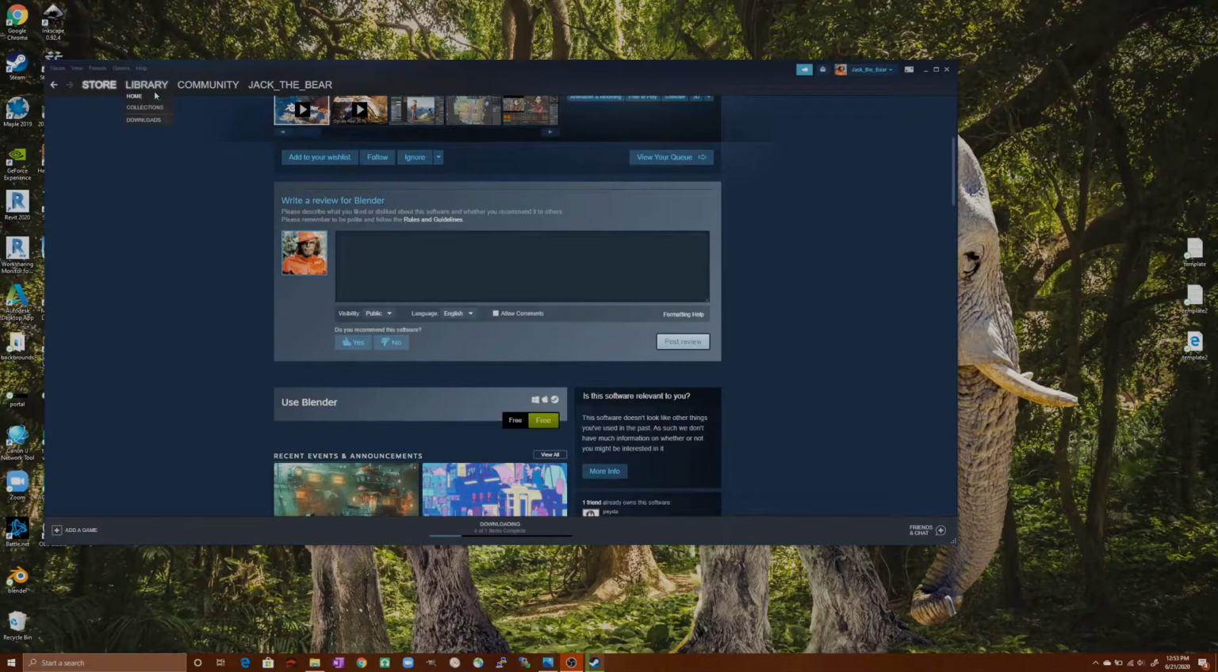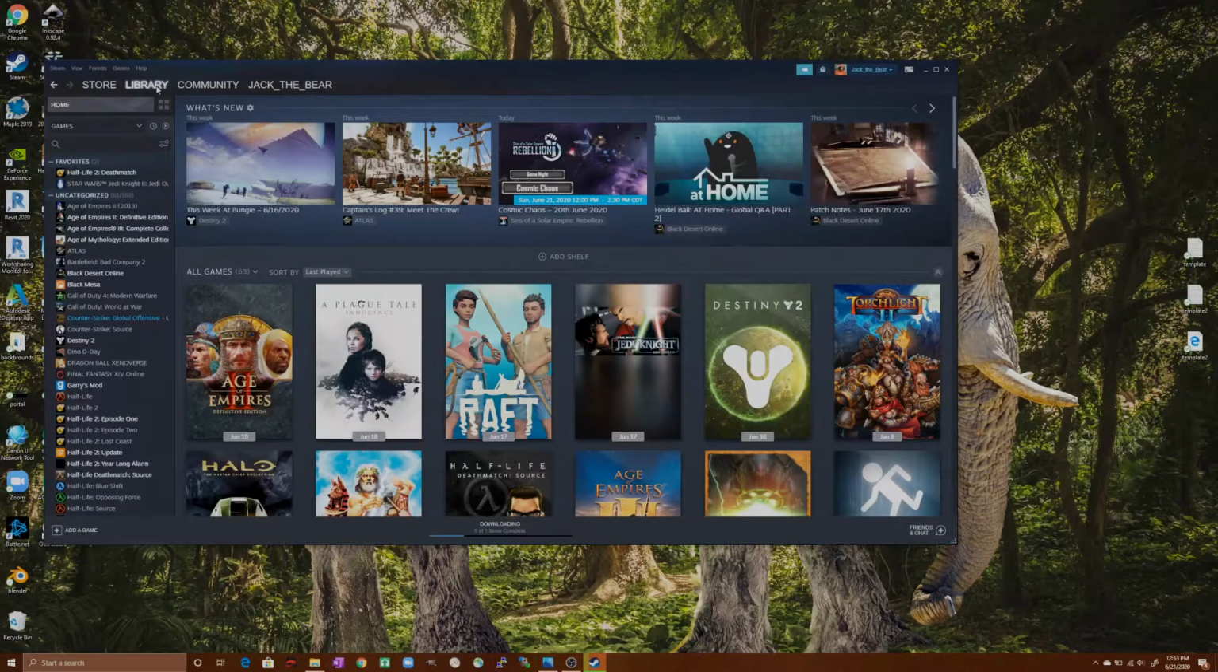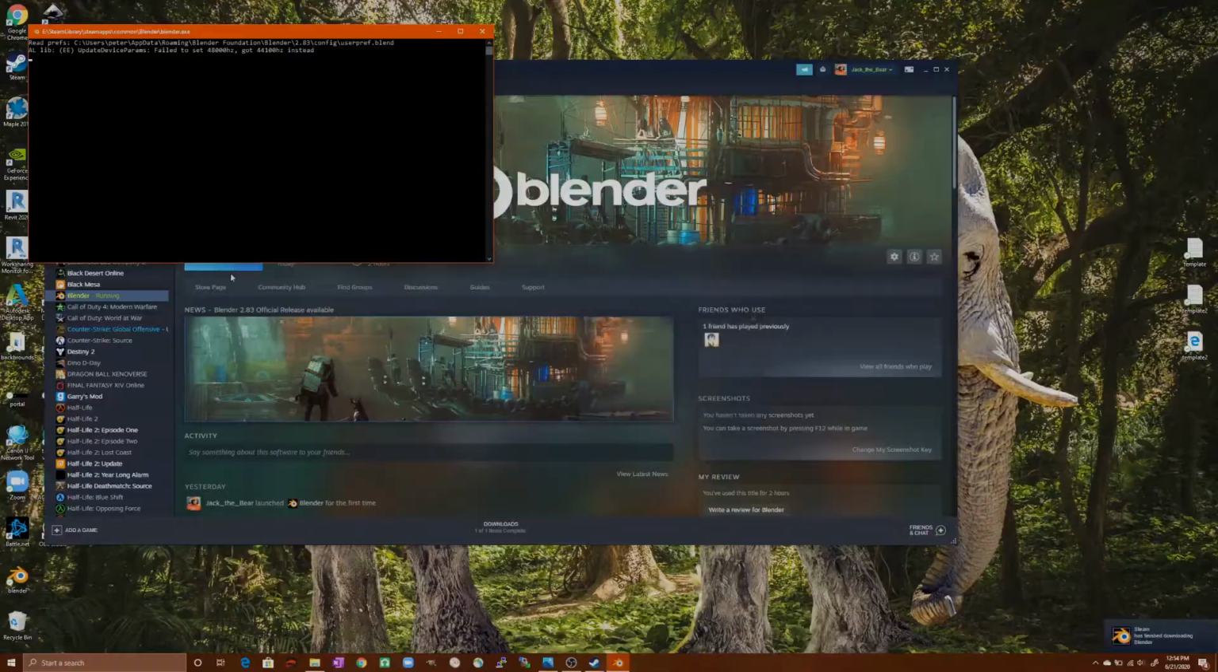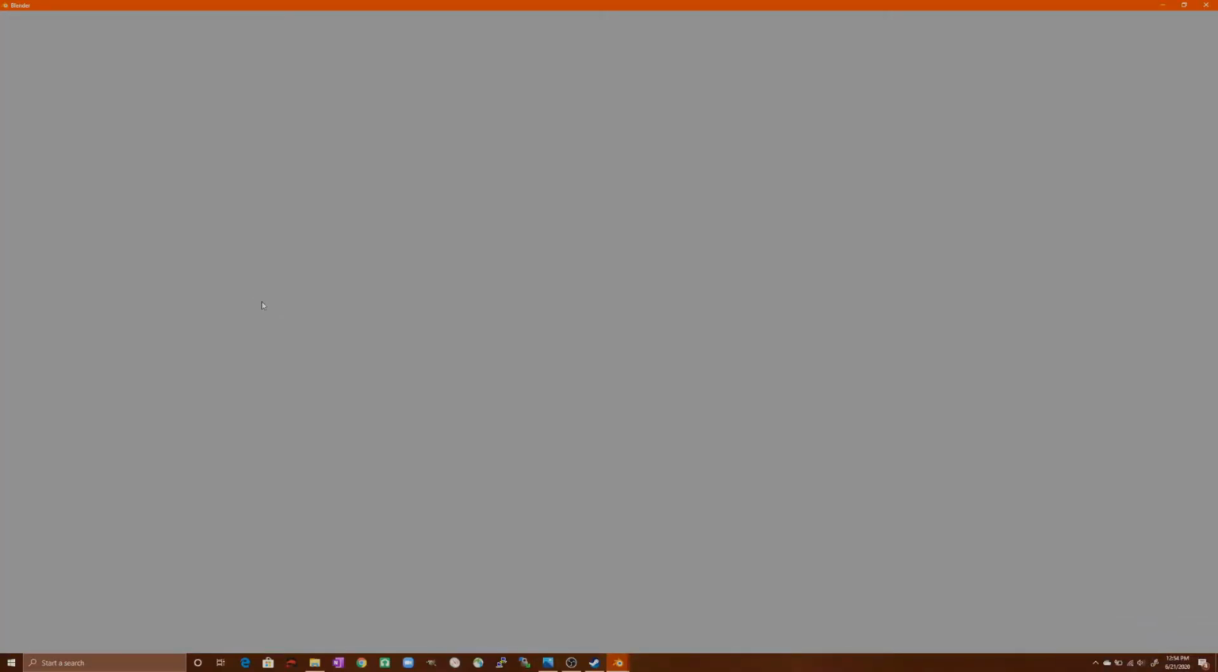Once it's done installing, go to your library. Make sure that games and software are both checked in this drop-down menu. And you can find Blender. Once it is installed, click Launch, and Blender will open up.